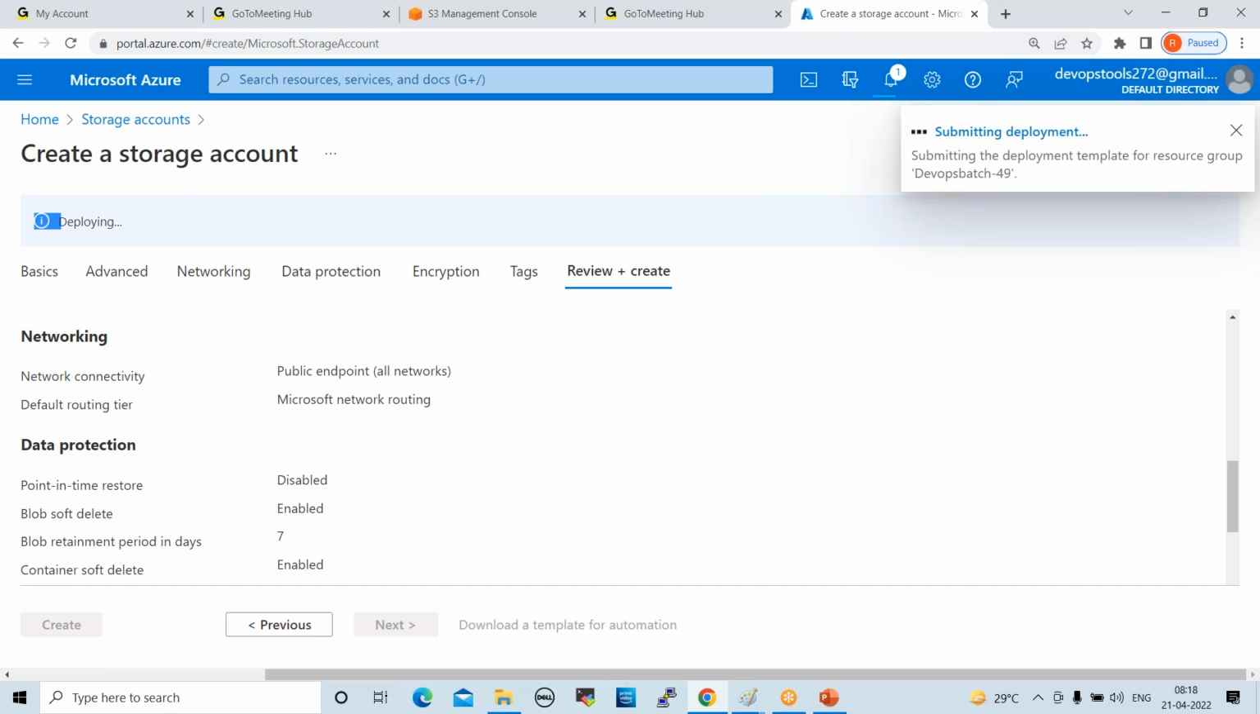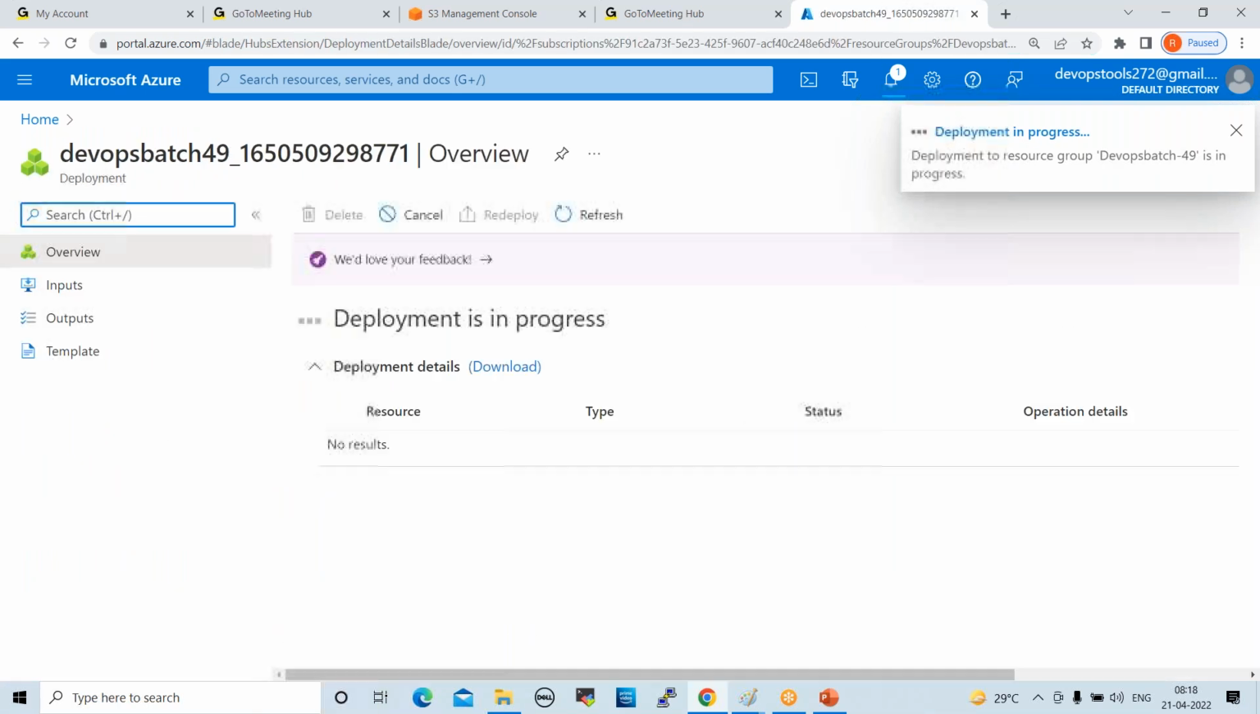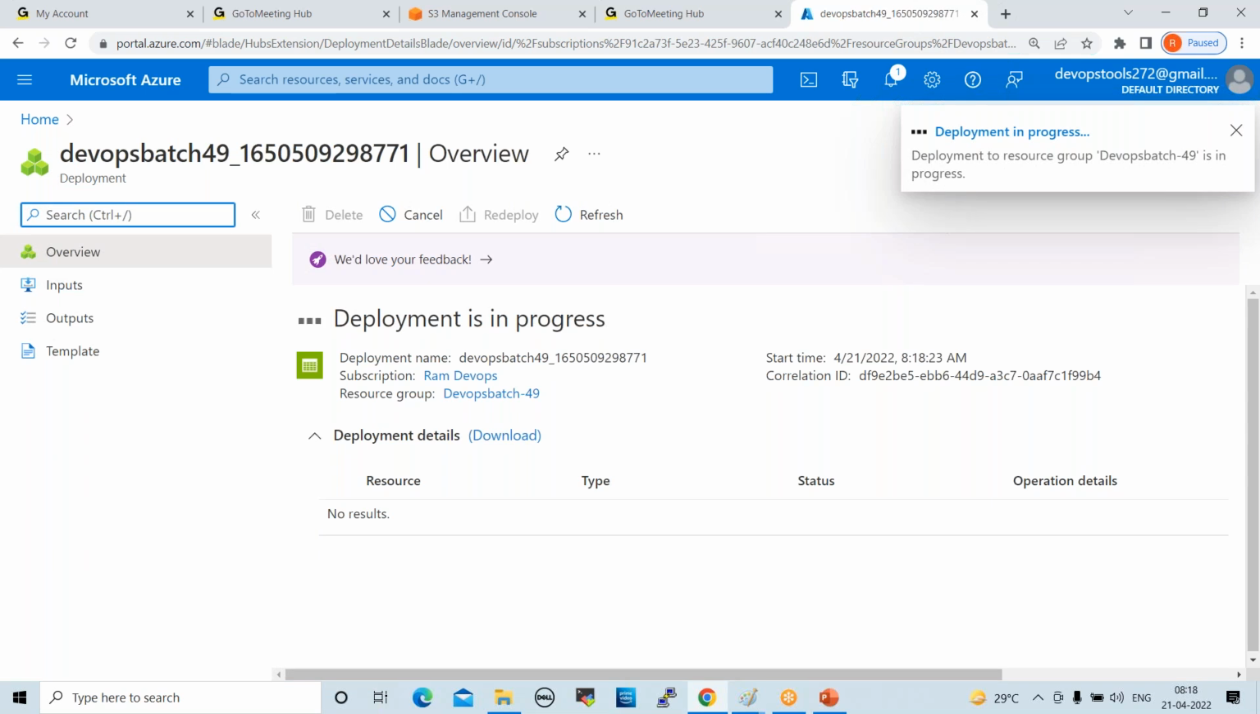So once we create the storage account, inside of the storage account, 4 options are there. I'll show you them. Containers, file shares, queues, tables. 4 options will be there.